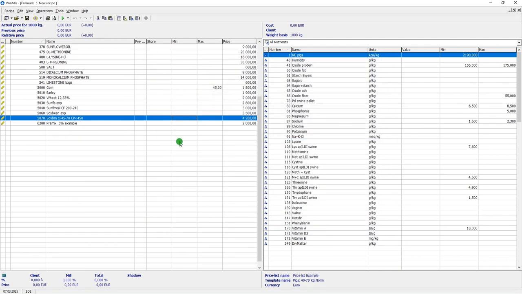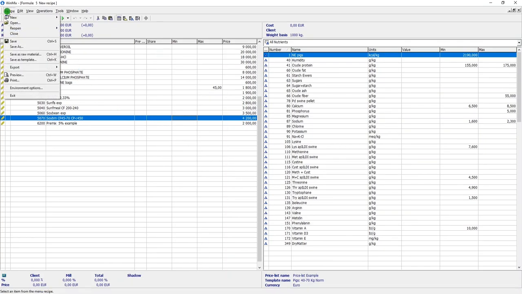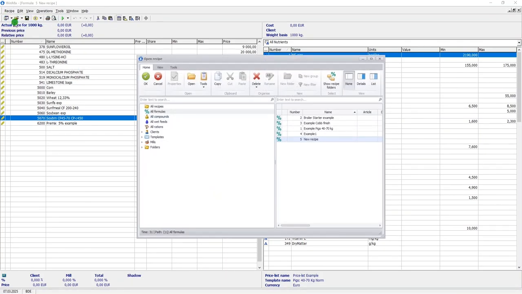Deleting a recipe. To delete a recipe, open a recipe open. In the Recipe table, select the recipe you want to delete. In the Organize tab, select Delete. A confirmation prompt will appear. Click Yes. In this lesson, you have learned how to save new and modified recipes, open existing ones, and delete them.